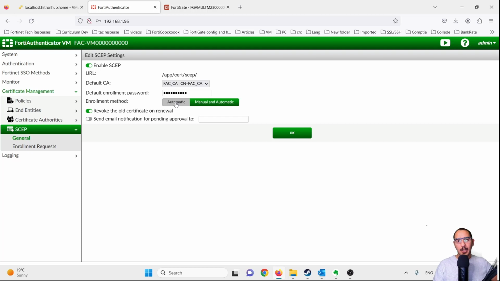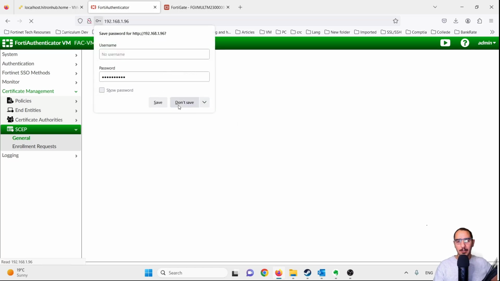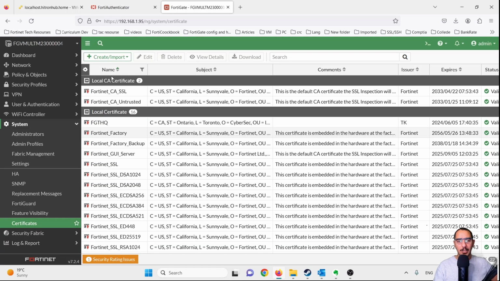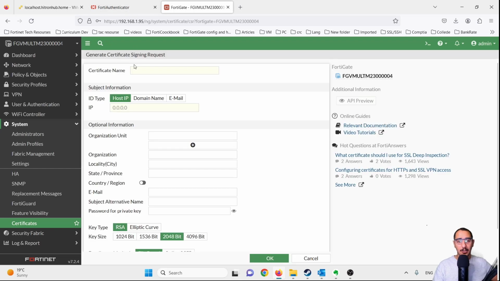The automatic way is the opposite. You create the enrollment request for a specific customer, and then you provide them the password. Then when you create the CSR, you use that password and point to FortiAuthenticator, and then the certificate would be signed. So we're going to use manual, and we're going to click OK. Now we're going to go to the FortiGate, and we're going to generate a CSR.